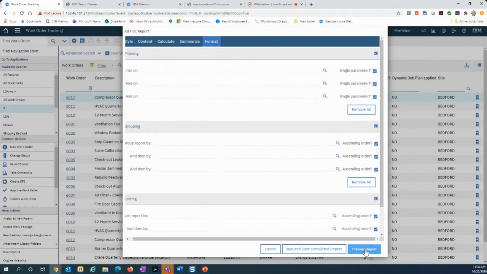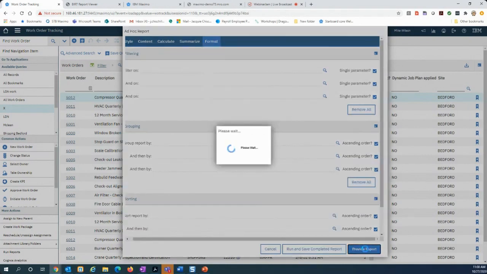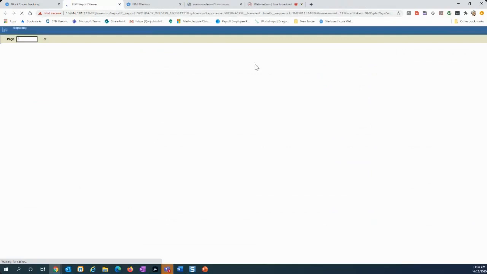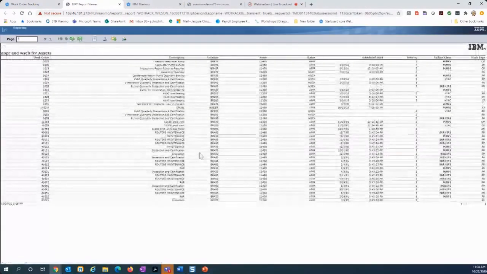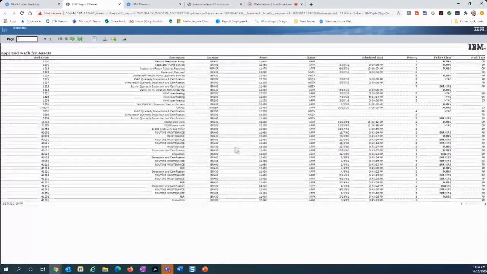And before we do that, I'm just going to preview this report and show you, and get rid of some of these other ports up here. This is what we saw in the first slide. It's just a random listing of all the work orders. Basically, it's the query that we had up on the screen when we ran the report.